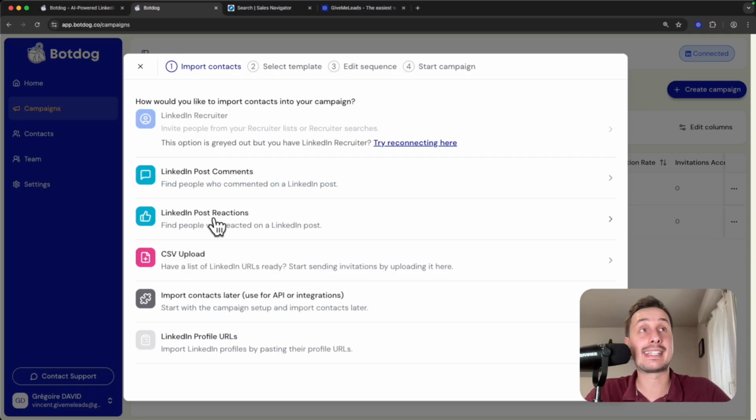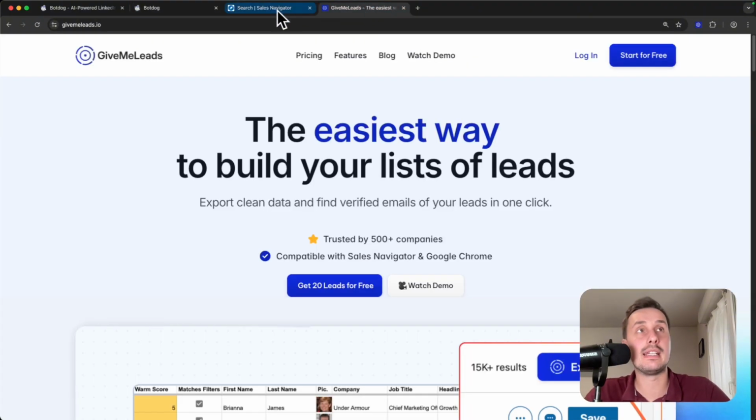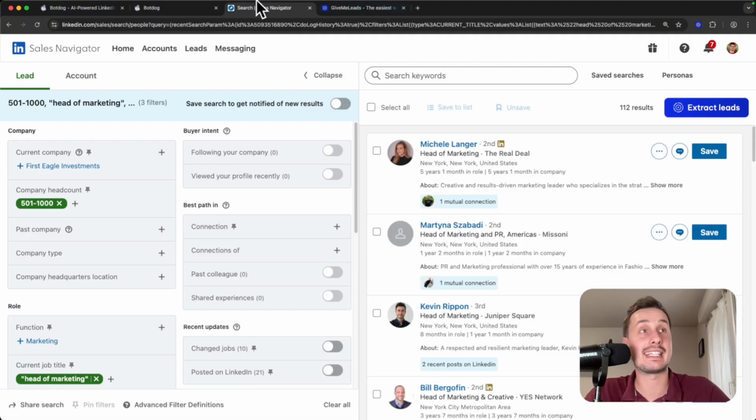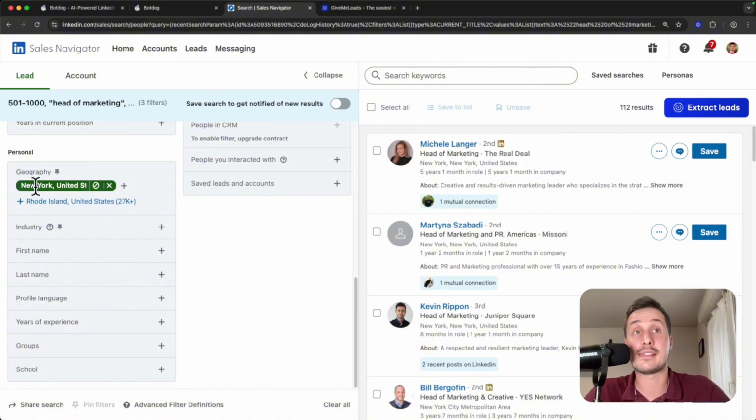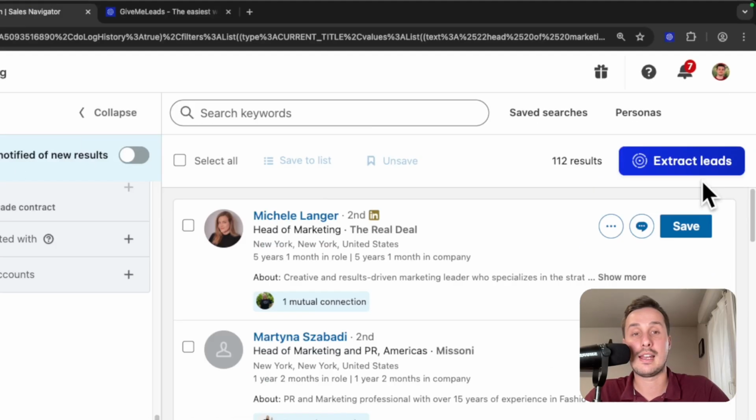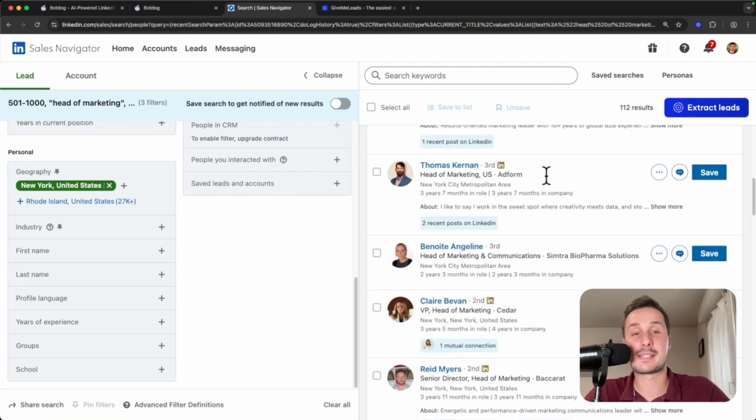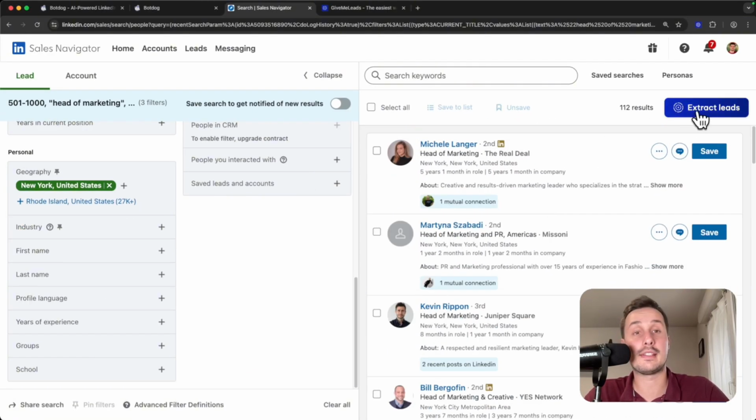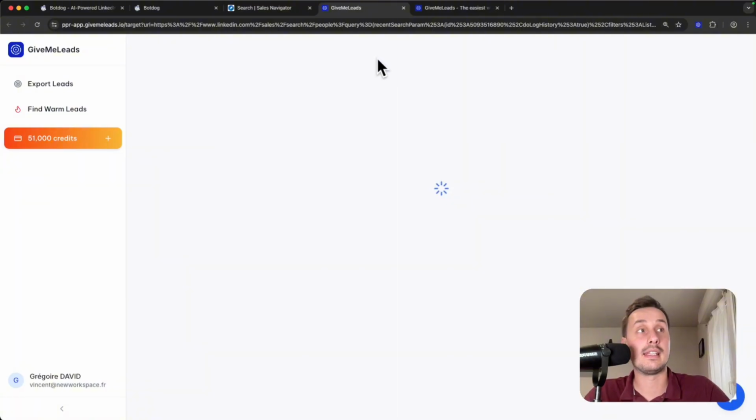For example, let's say that you want to use Give Me Leads to export your leads from LinkedIn Sales Navigator. So let's say that you want to target people who are head of marketing in a company headcount between 500 to 1,000 people based in New York. Then, because you have Give Me Leads, you have this button here, Extract Leads. Then once you want to export these people, you just need to click on Extract Leads.